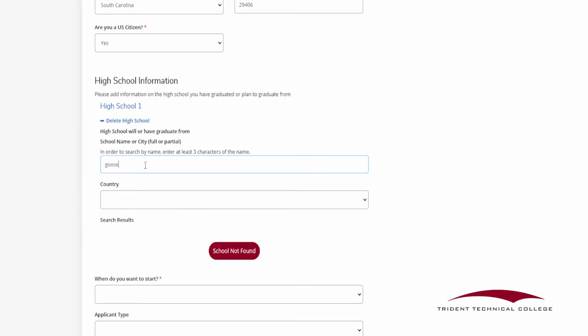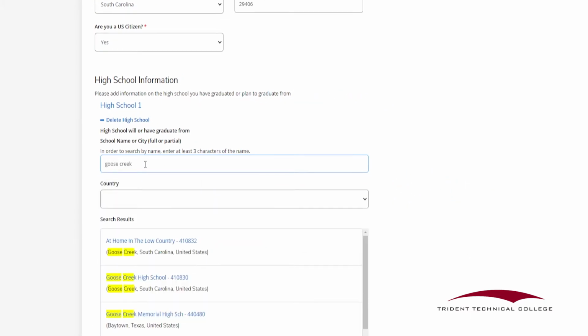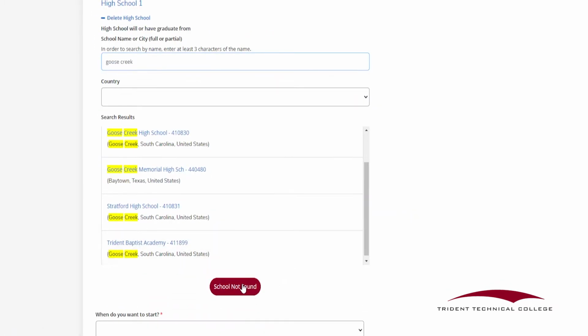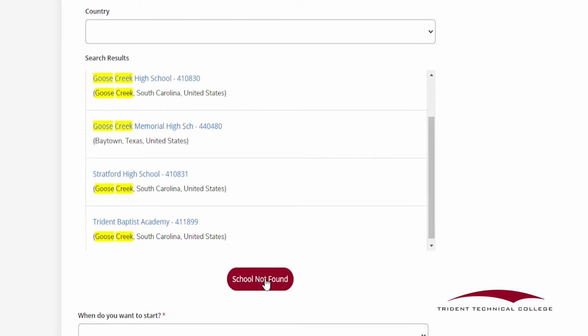Once you start typing the name of the school, your school's name should populate in the search box, and you can choose it from the list. If your school's name does not appear, or if you received a GED, click on School Not Found and enter the name of the school or the information where you received your GED.